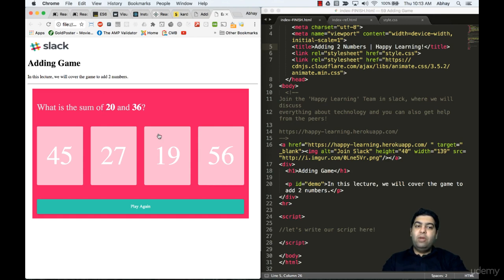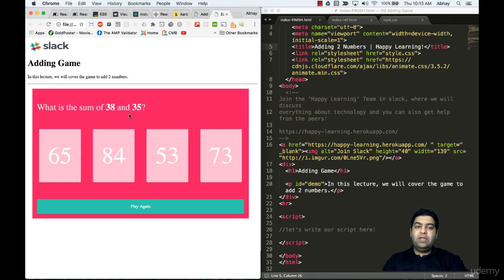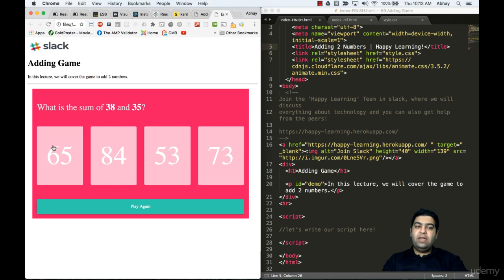Similarly, the game loads up. Now the game is presenting us with two options, which is two numbers, 20 and 36. And every time I refresh, it will probably give me a new number. And of course, it will give me options. Now, one of them is the correct option and three of them are wrong answers.